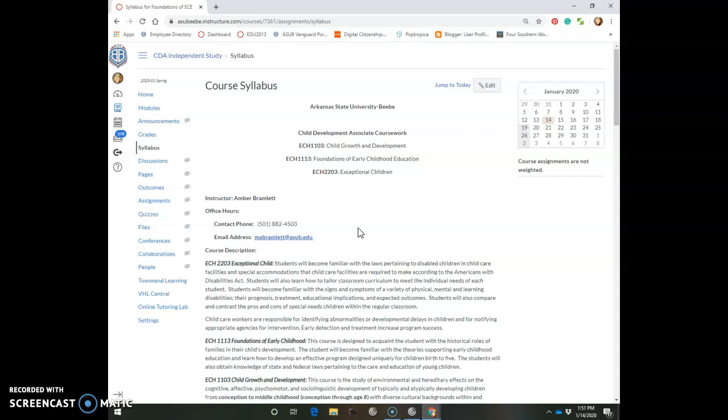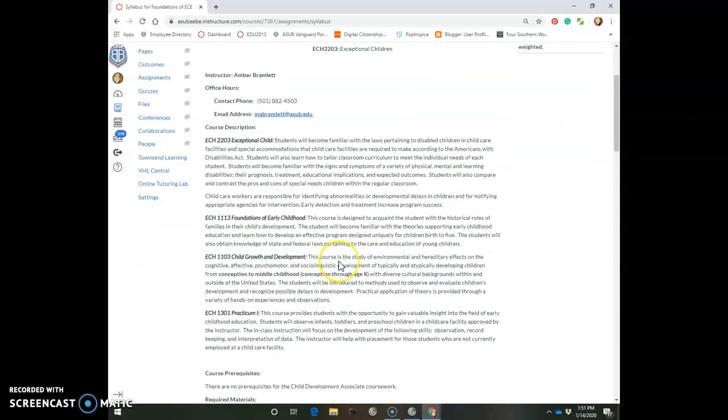The course description, let's look at that. Exceptional Child is 3 hours that you will be obtaining through these courses. This is just a course that looks at the laws pertaining to disabled children in child care facilities and the special accommodations that children need in these facilities. We will be looking at the Americans with Disabilities Act and also how to tailor your classroom curriculum to meet those individual needs.